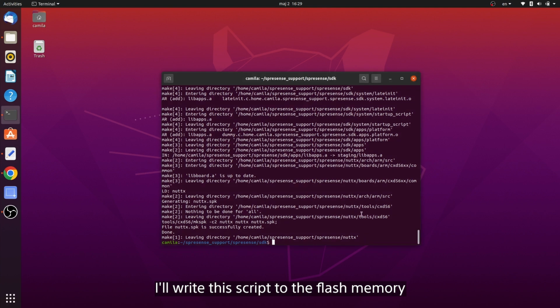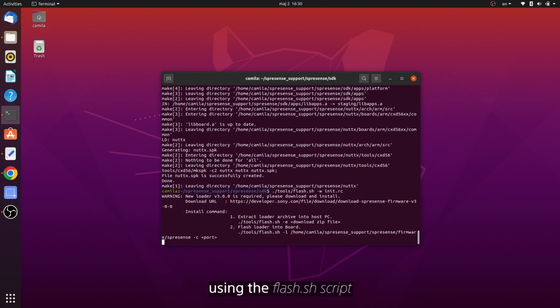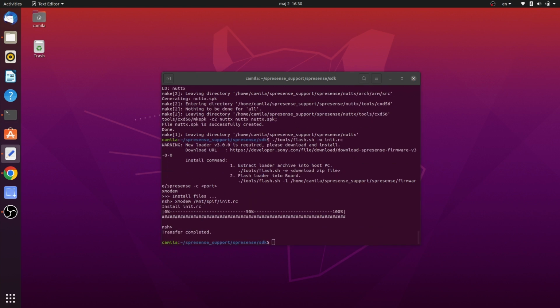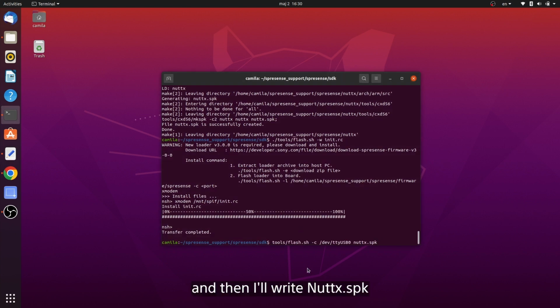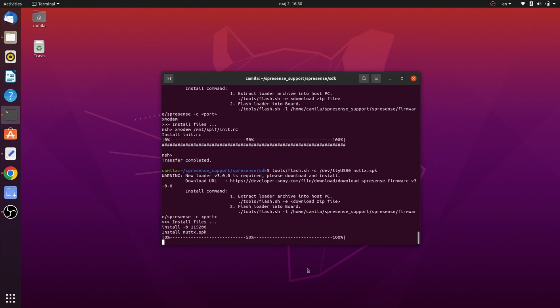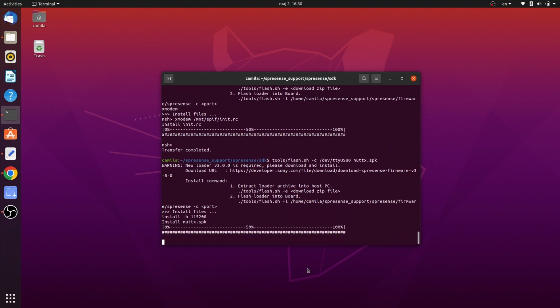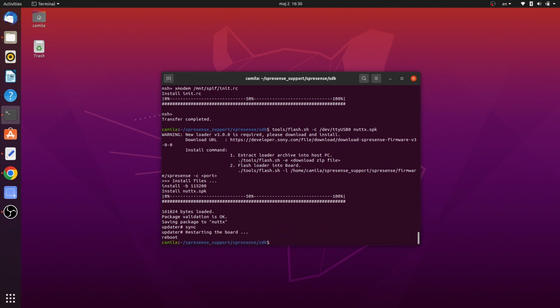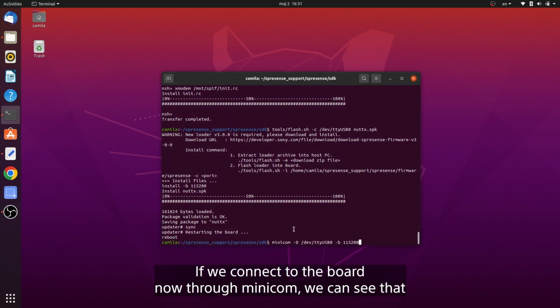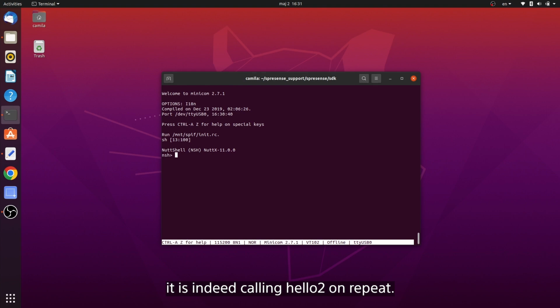I'll write this script to the flash memory using the flash.sh script. And then I'll write nuttx.spk. If we connect to the board now through minicom, we can see that it is indeed calling Hello2 on repeat.